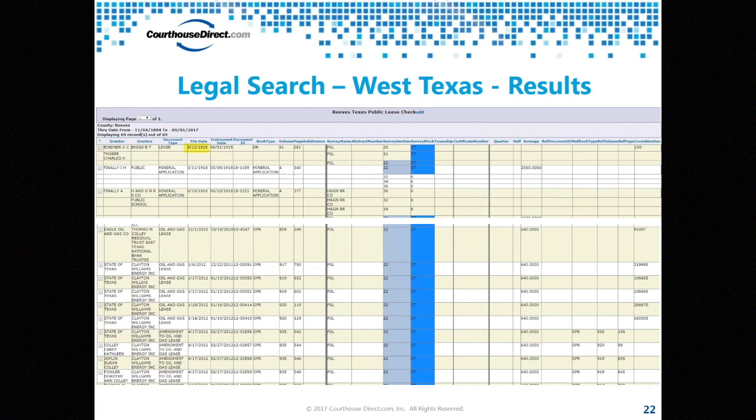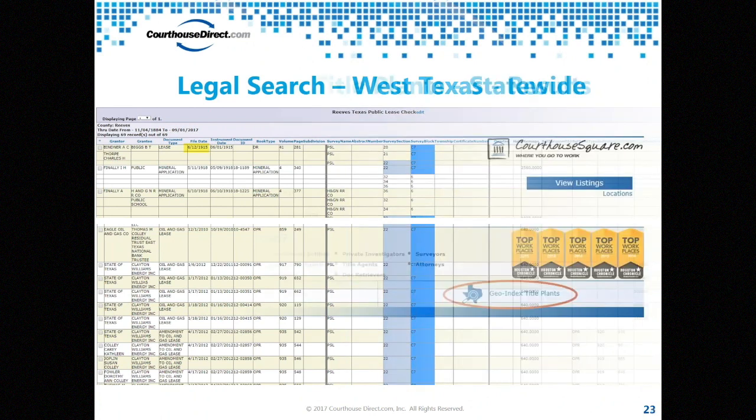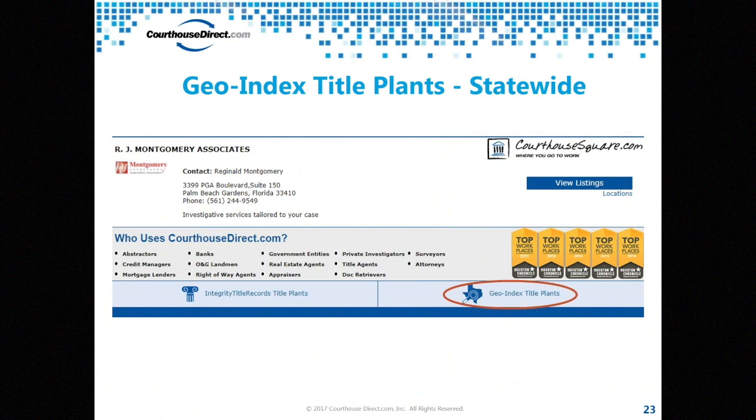So essentially this is Reeves County going all the way back. I can put in again the survey and the section and very quickly be able to bring up activity that goes all the way back. And of course, if I go to the last record, I'll see that our through date on this particular title plant is 9/1 of 2017. So now that's our ability to search by the geographic index.